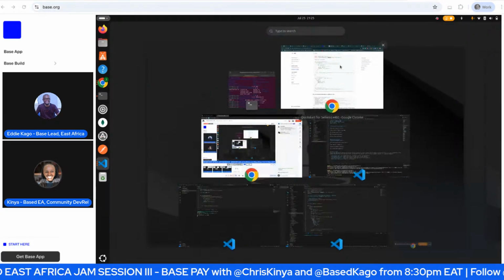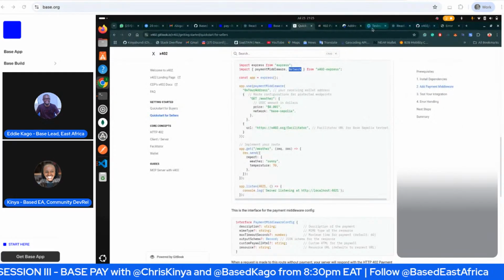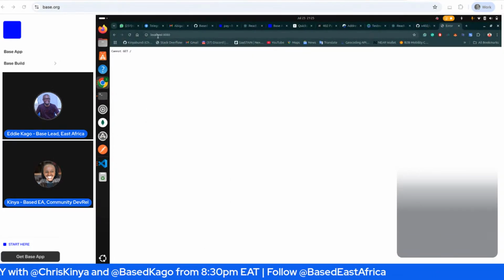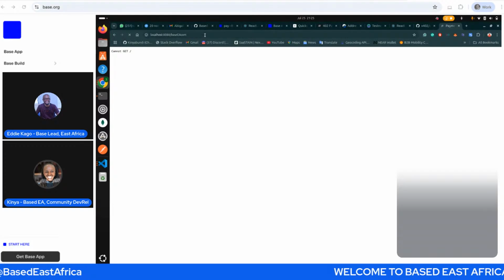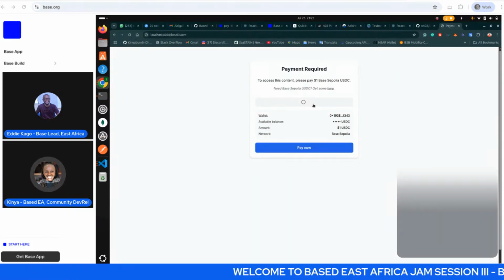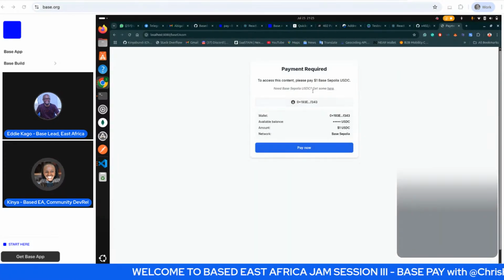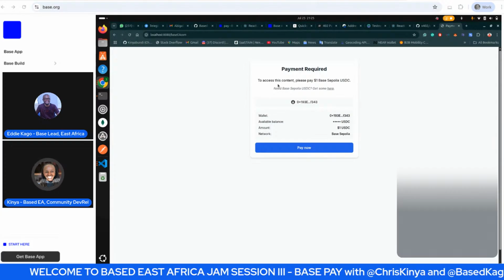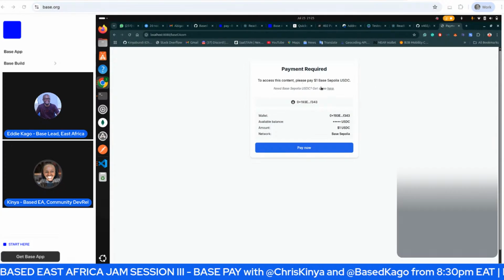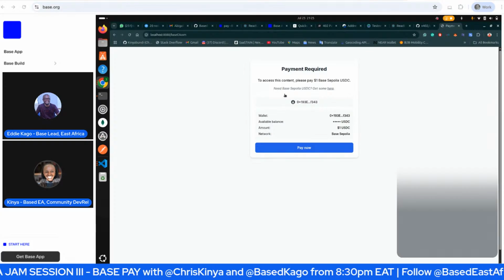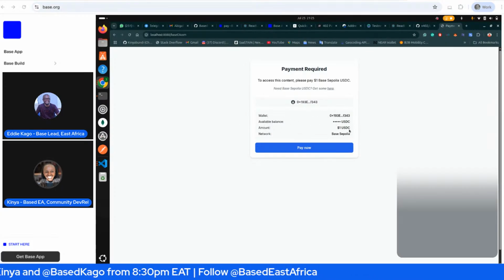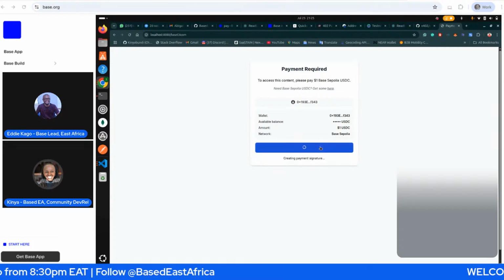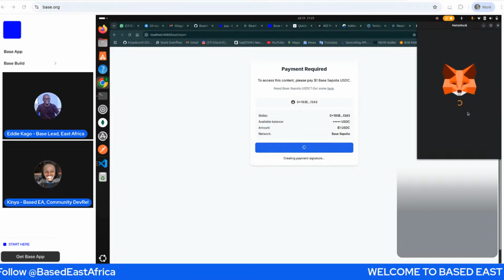Yes, finally. Okay. So it's already assumed. So maybe the docs are a bit outdated. Yeah. The code I'm checking is their code on GitHub. So yes, finally. So it provides: to access this content, please pay 1 USDC on base. You've been given the wallet, the available balance, the amount, the base. So if you click pay now, you get a pop-up.